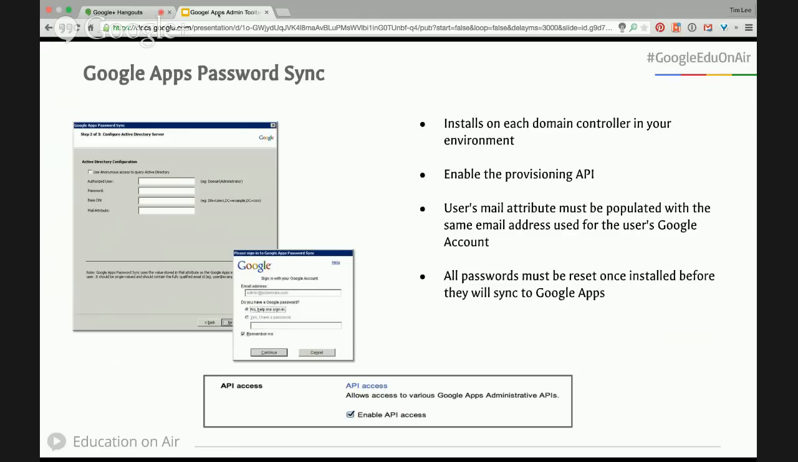So the thing that a lot of schools don't really understand when they're starting this is that all passwords need to be synced once before they'll actually be in sync. Because all that GAPS is doing is not syncing the data that's in Active Directory, but syncing the data changes. So that password change syncs up to Google Apps.